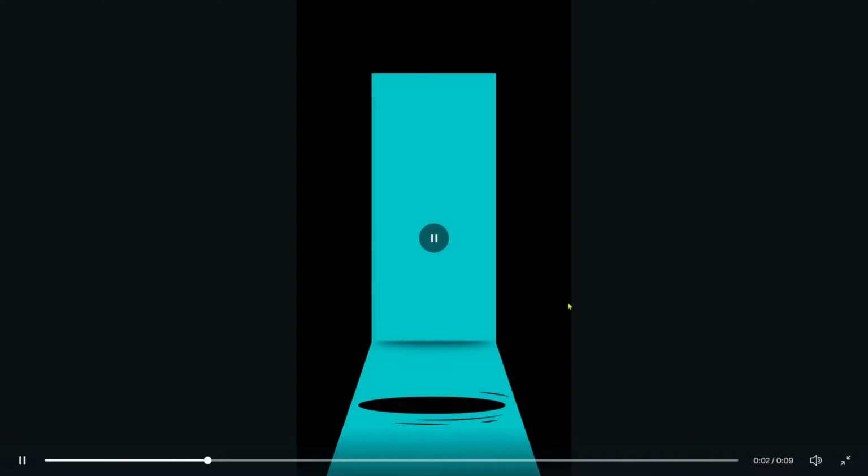Today I'm going to teach you how to create this pop out from hole effect in Canva.